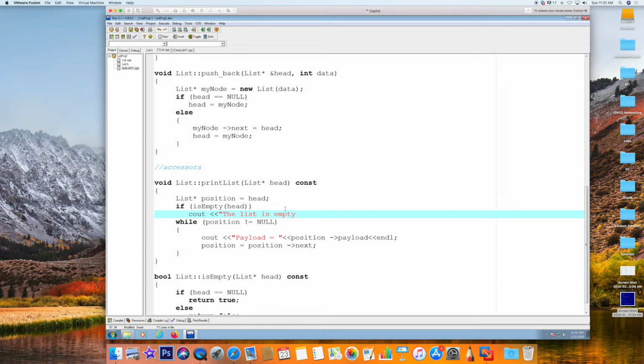Okay, so if that's true, then the list is empty. If it's false, do nothing, keep going. So I'm trying to see the logic here if this will work. All right, well, let's try it out.